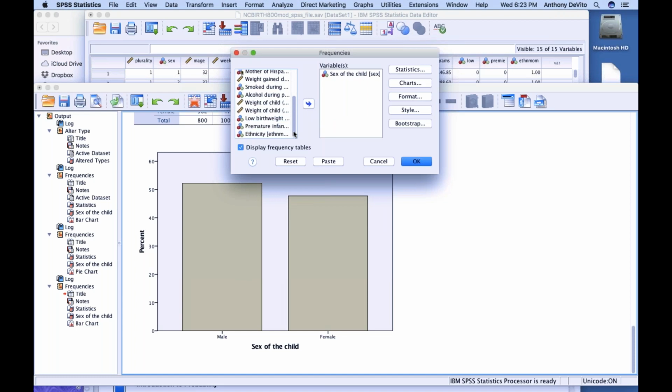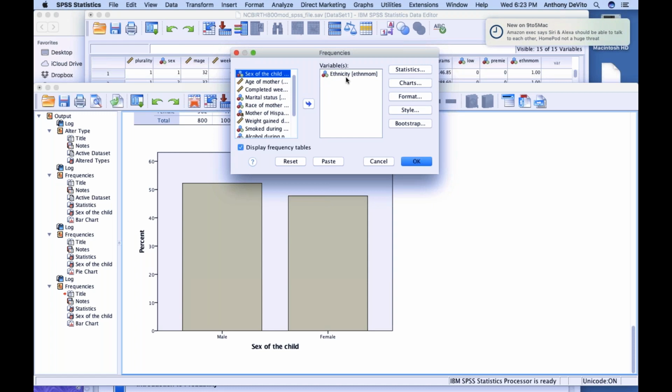Okay, for instance, we have ethnicity in here. Let's look at the data by ethnicity. Again, ethnicity is a categorical variable. I didn't show it to you in the variable view, but ethnicity may have 5 or 6 or 7 or 8 or 9 values, right?